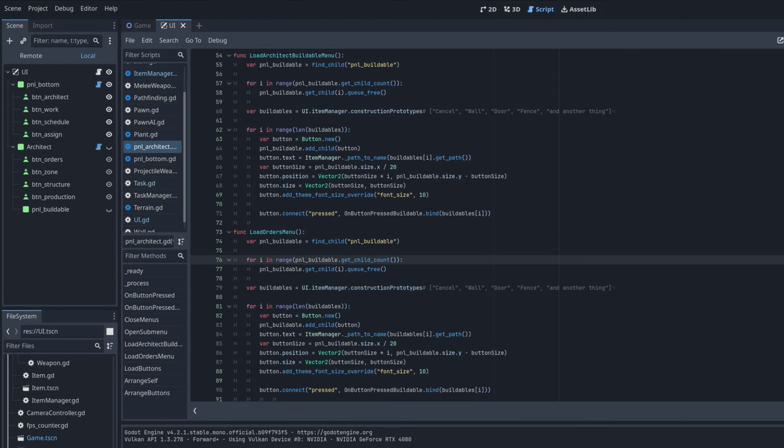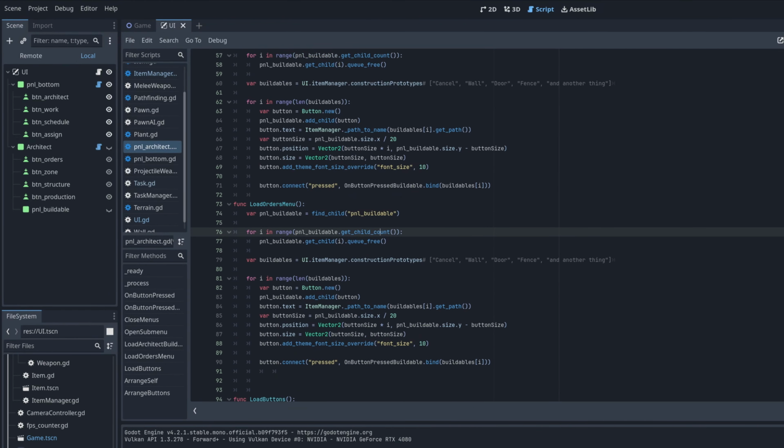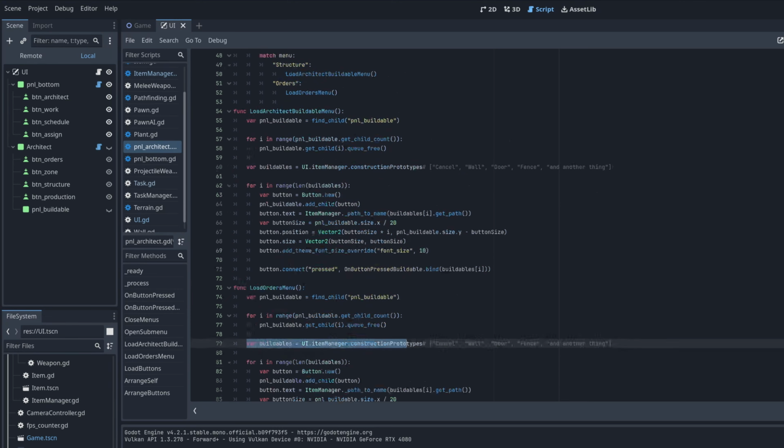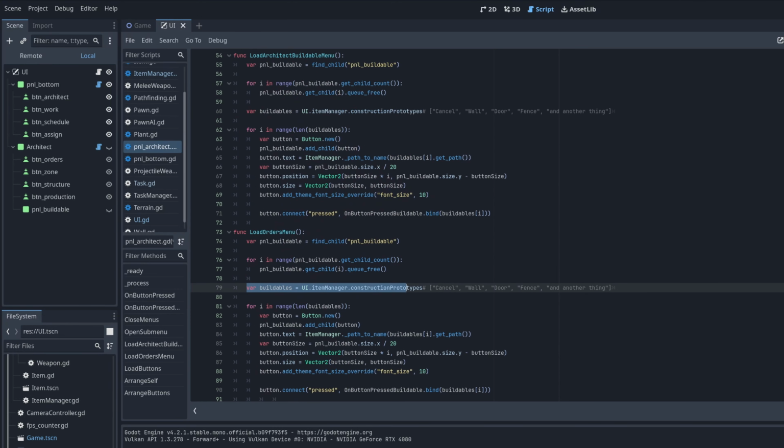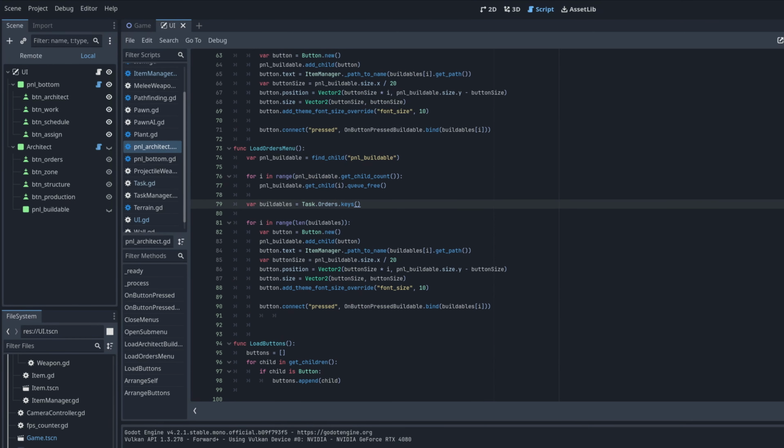So it finds that panel, which is what all the buttons appear on, and this is the list that's going to appear there. Instead of going to the item manager and grabbing the construction prototypes, which is what the architect buildable does, this one's going to go to our task and get all the enumerables. So the method for that is we grab our task object, we get the orders, and we grab all the keys. That will provide a list of those names, and everything else is going to be the same.